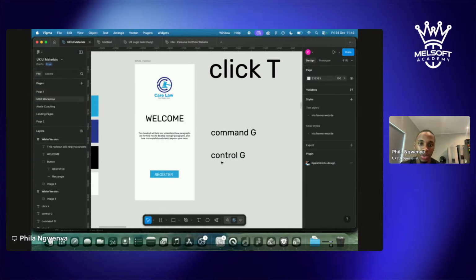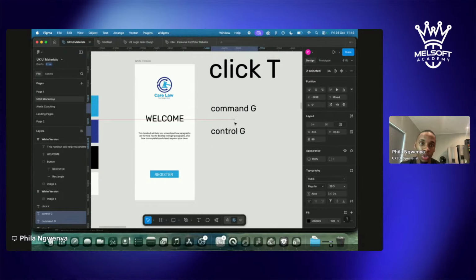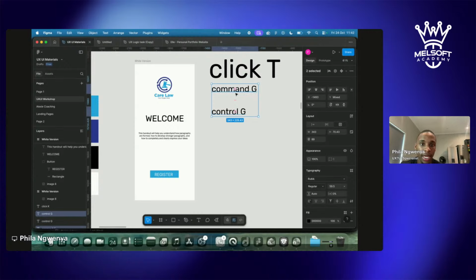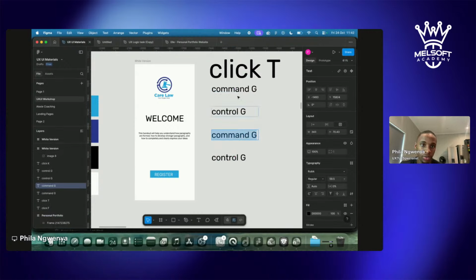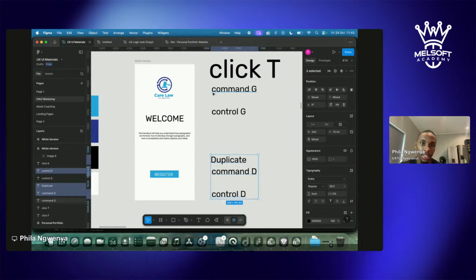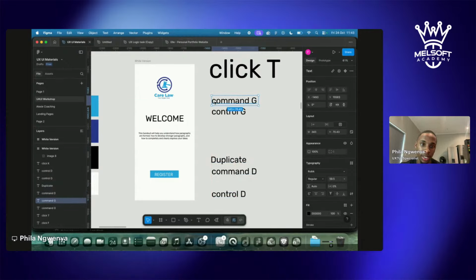All right. So we have Command G, Control G, to group. And to duplicate, let me just add it here as well. You have Command D, Control D. This is to duplicate. That's the command. I'm giving you all my shortcuts here, guys. I'm giving you everything I know. Then to group is Command G.